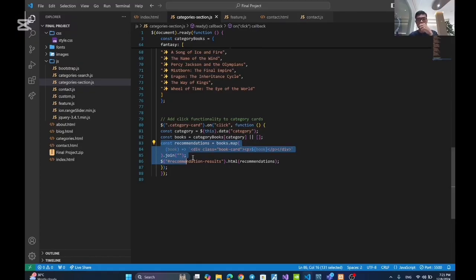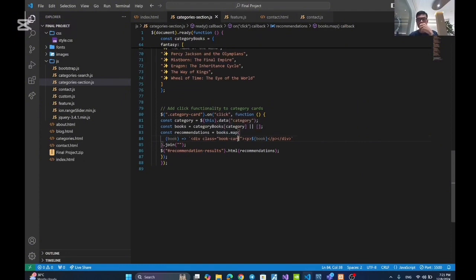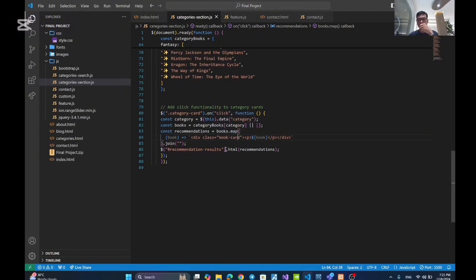So for this function, map means loop through all the book arrays retrieved from the books. For each book, it creates an HTML div with the class book card, containing the book name in the p tag.